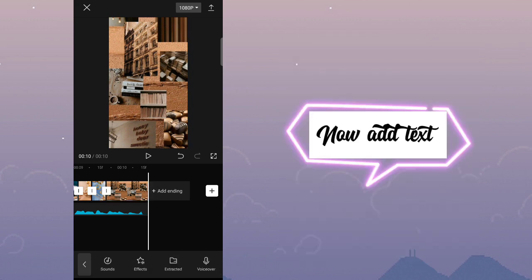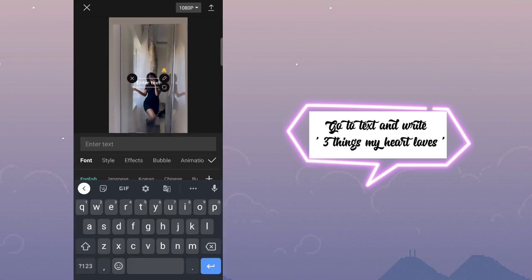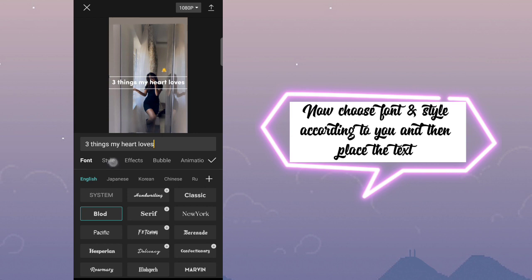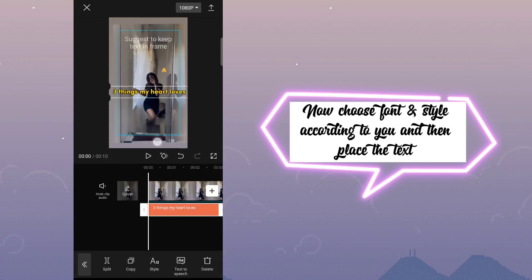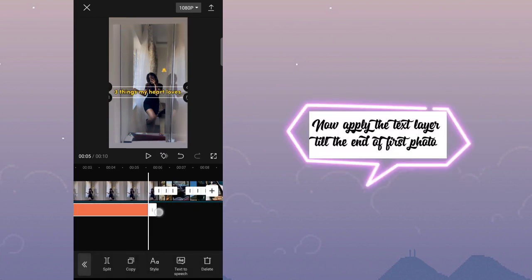Now add text. Go to text and write 3 things my heart loves. Now choose font and style according to you, and then place the text. Now apply the text layer till the end of first photo.